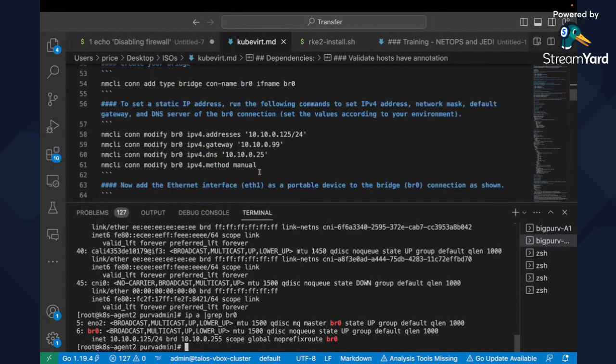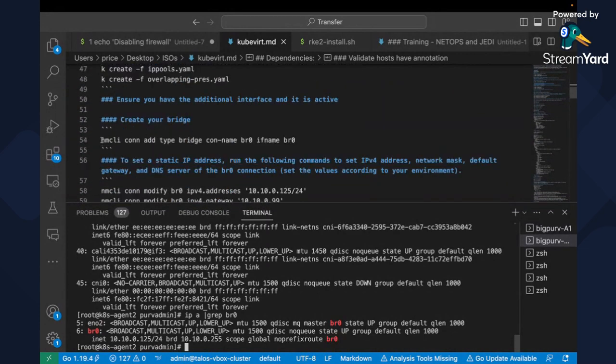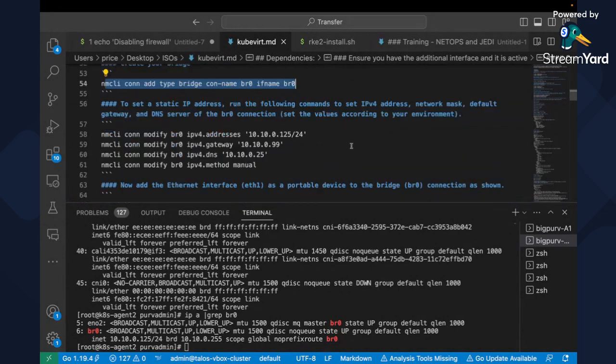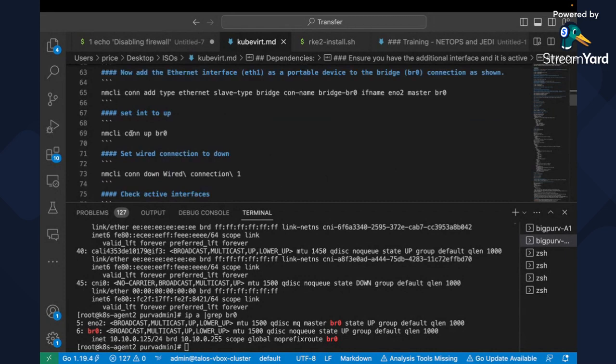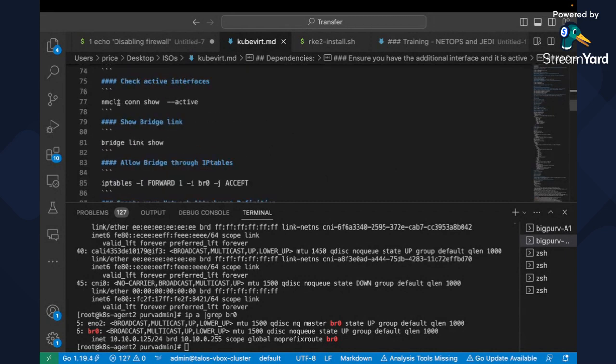Let me go over some of these steps. In order to do that, you can just use nmcli. I just did it like that. It's a little bit quicker and easier, and you can use a CLI to do it. So interface name, made my BR0, set my IP, set all that stuff, set it as manual. Then I added my ENO2 as my bridge, and then created the connection name, bridge0. Brought my connection up, and then let's see, bridge link show.